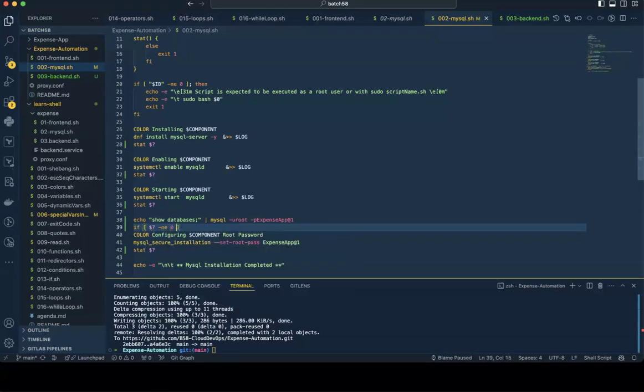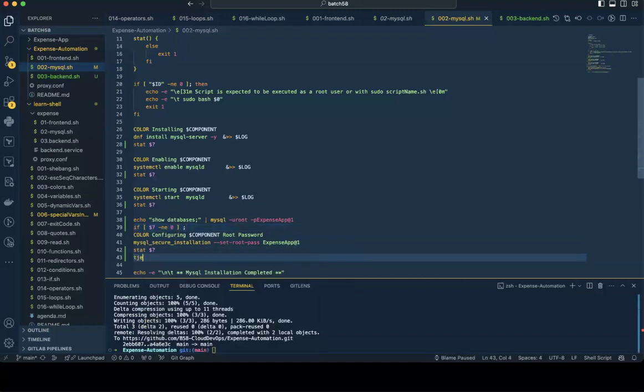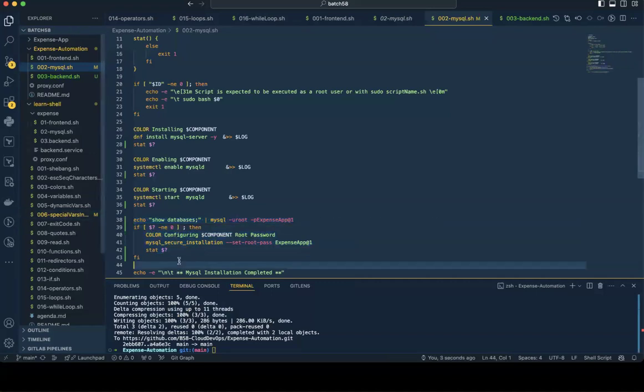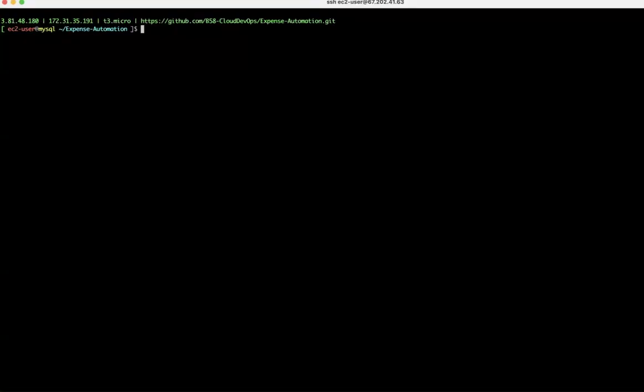So I'll say $? is equal to 0. If the above is a failure, then only I want to proceed, then only I want to configure it. Before I proceed, first I'll try to run mysql -u root with this, and it's going to execute this. If it is a successful command, $? is not equal to 0, then it's not going to configure the password. So let me try it and see if it works or not.